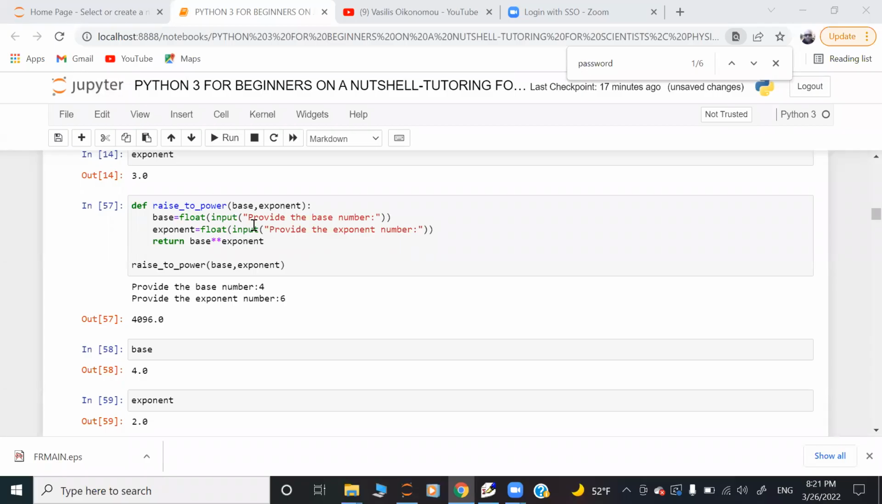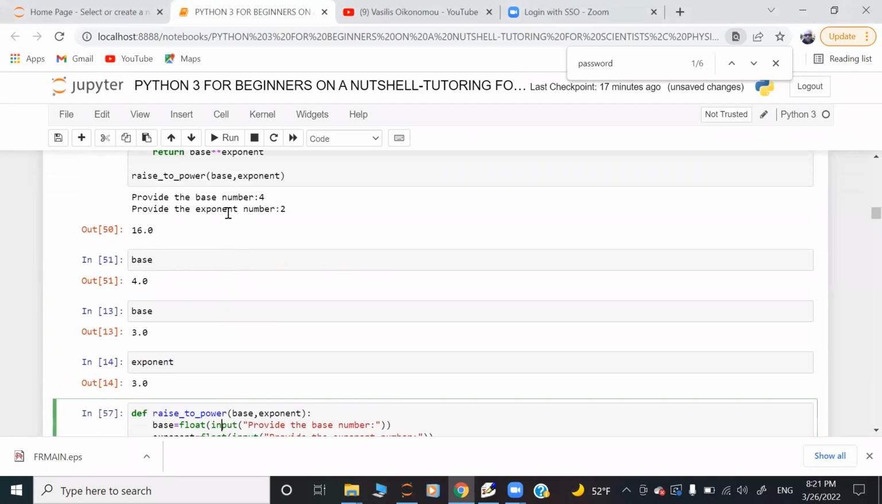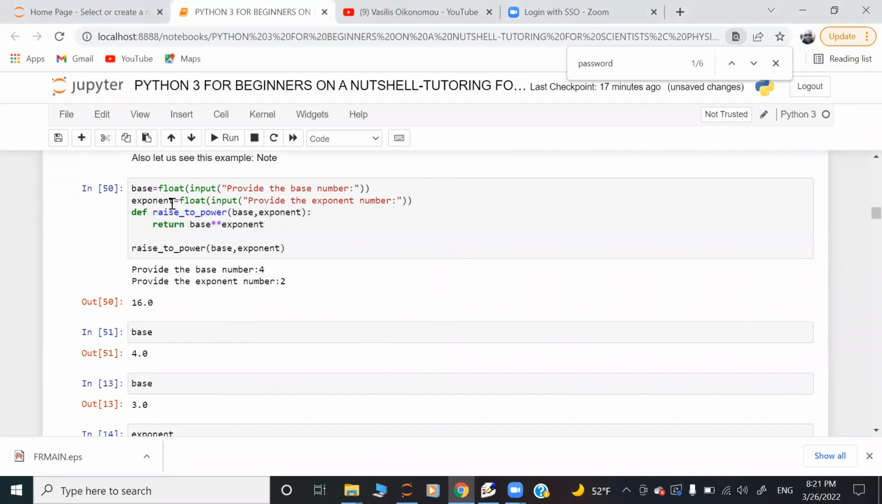So what I explained earlier is that if we define base and exponent inside the program, it's going to assign the values that I'm going to use as input for the program only inside the program. So the point is here that, for example, here I used the base and the exponent, and I entered the base 4 and the exponent 2.